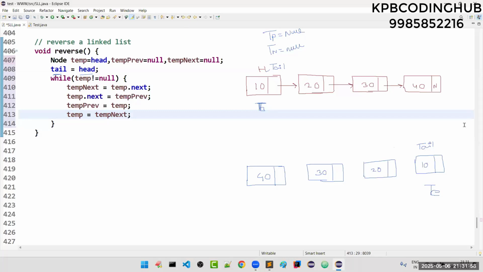Please respond to my questions. I am taking a bold marker. Observe carefully. Sir, which is the temp node? Please confirm. Head. Tell me the number. 10. Is it null? No. Then temp dot next. Who is temp dot next? 20. The 20 will become what? Temp next. In this new diagram, this is a temp next. Correct, sir?